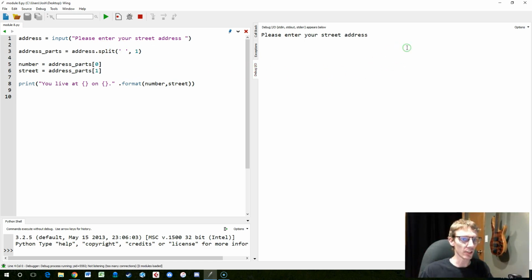It says, please enter your street address. I will say I'm at 1234 Smart Street. And it says, you live at 1234 on Smart Street. So how did this work? Well, what happens is we have this input statement, so we're getting a string from the user and we're storing it in the variable called address.